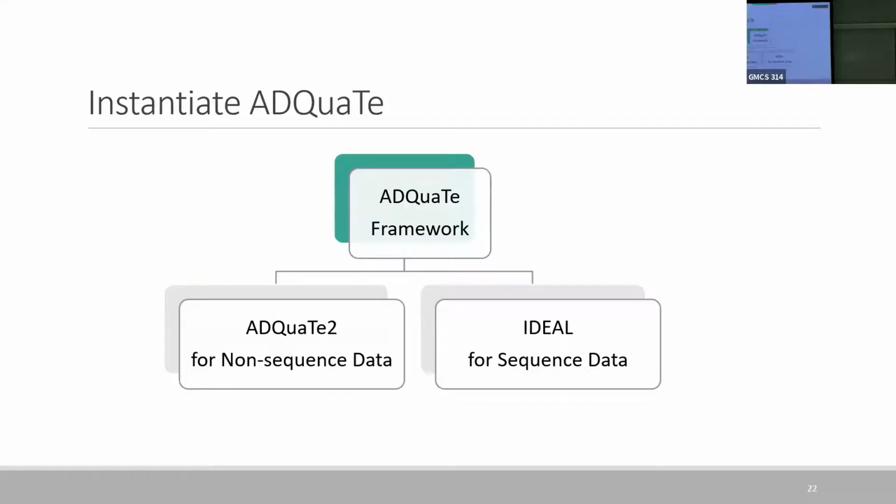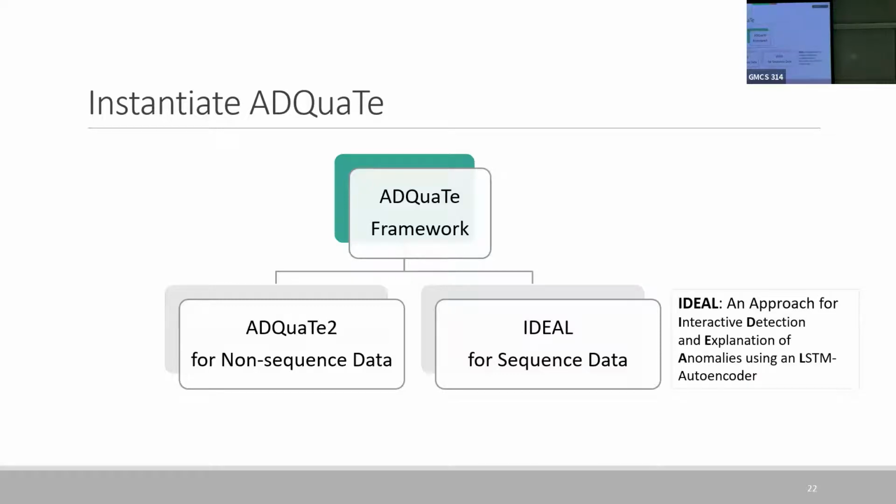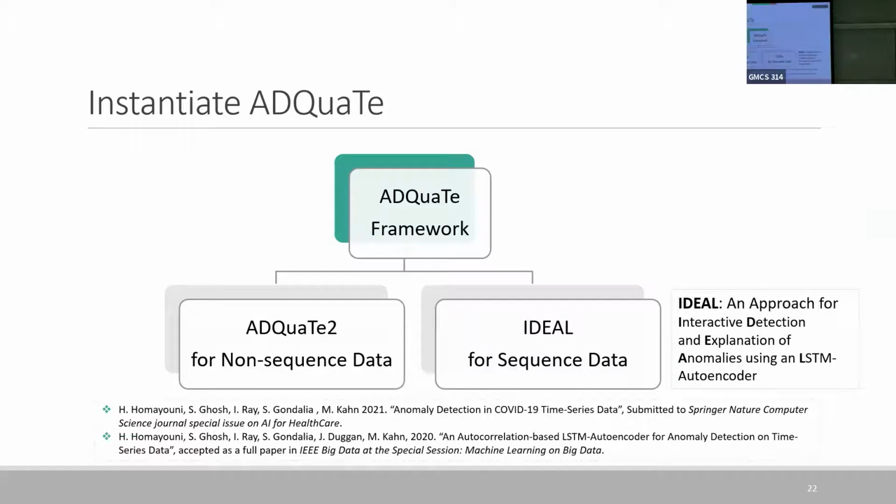The second instantiation that I will talk about is IDEAL, and this is for sequence data. We call it IDEAL because it's an approach for interactive detection and explanation of anomalies using an LSTM autoencoder method. We have published the results in this paper.